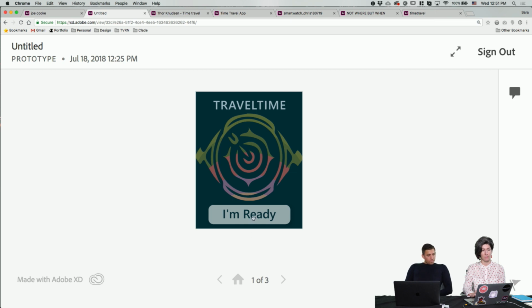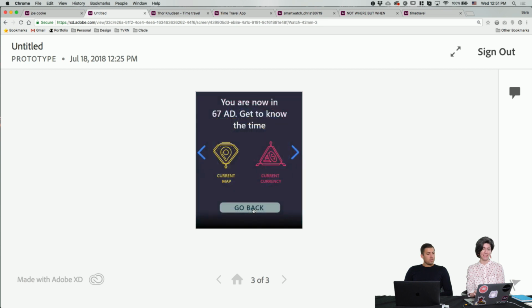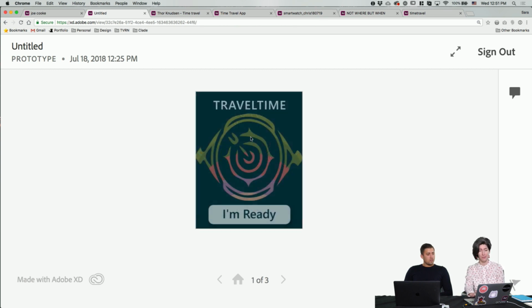Next up, this was, I lost the name. I'm sorry about losing the name. But this one was really cool too. We have travel time where you're ready, and you have an indicator kind of like a fitness app with some cool colors and text. And then we can check out the current currency and check out a current map. Very cool concept here for travel time, and really cool colors with the icon.